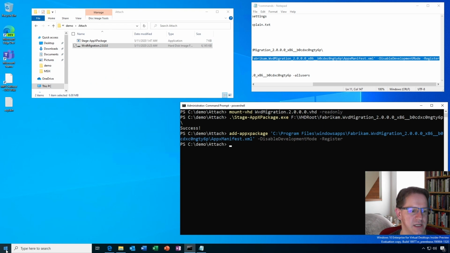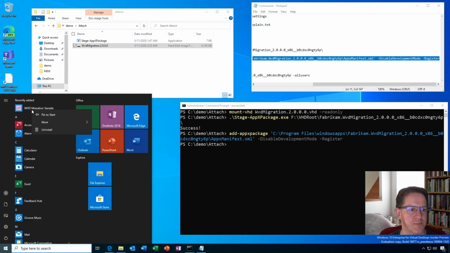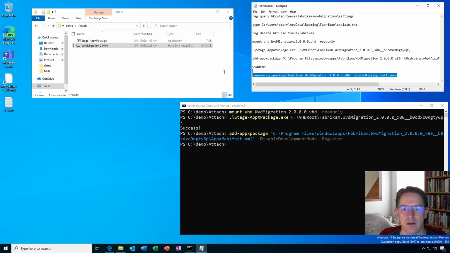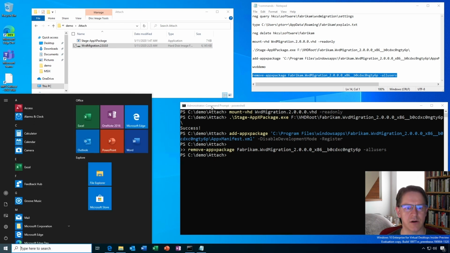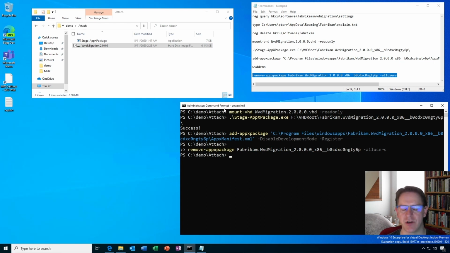And the application is here, and of course I can uninstall it through here, or I can uninstall it through PowerShell as well. So let's go ahead and uninstall that. And now the application is gone, and again there are no registry keys, there are no files left around, etc. So that's how MSIX app attach works.